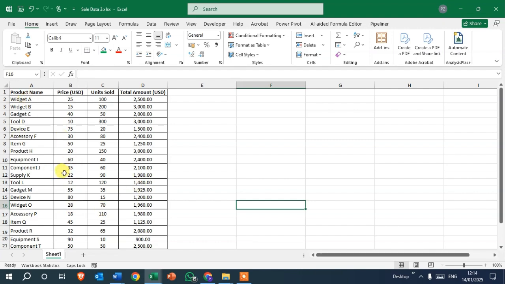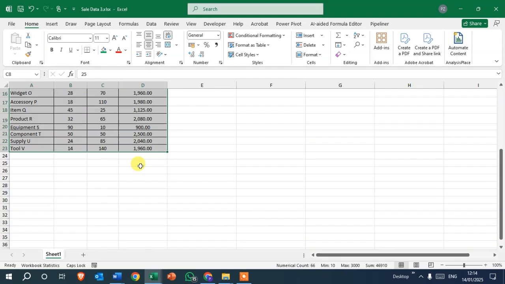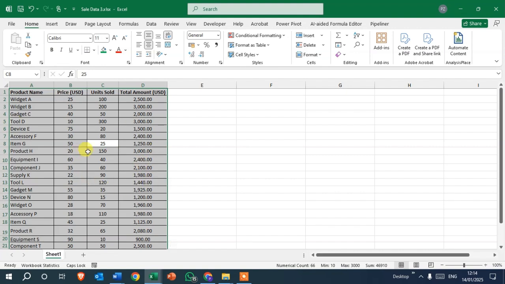First, I'm going to insert the pivot table. To insert a pivot table, first select the data. To select the data, simply click on one cell and press the shortcut key Ctrl A to select the full data. You can see the full data is selected.